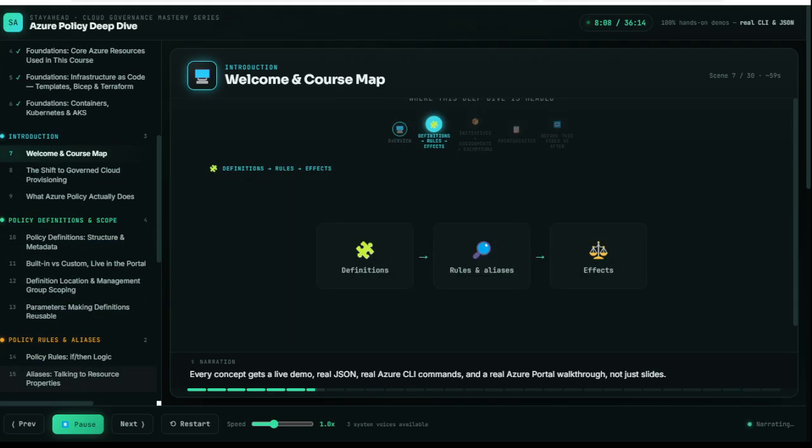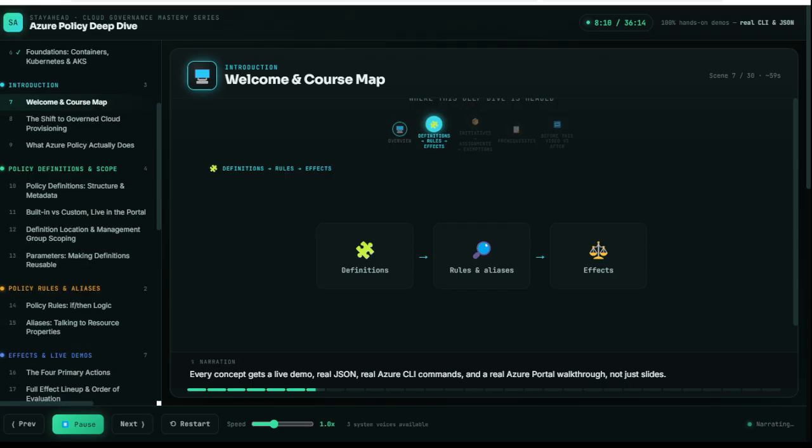Every concept gets a live demo, real JSON, real Azure CLI commands, and a real Azure portal walkthrough, not just slides. Use the chapter list to jump around, or let it play straight through.